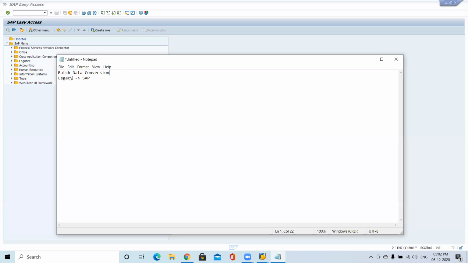What we'll do is from the legacy system, we'll transfer everything to Excel or Notepad. After that, that information will be transferred to SAP. So the old system goes to Excel or Notepad, and from Excel or Notepad we'll upload into SAP, and based on that we'll create an entry in SAP. So that is the concept actually.